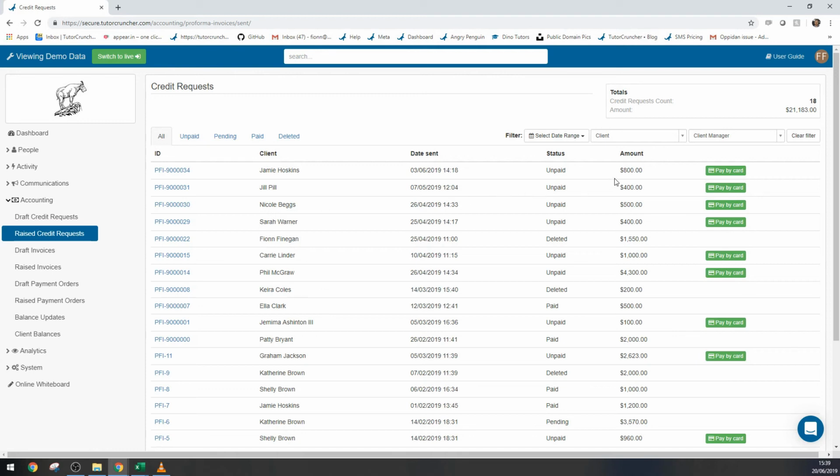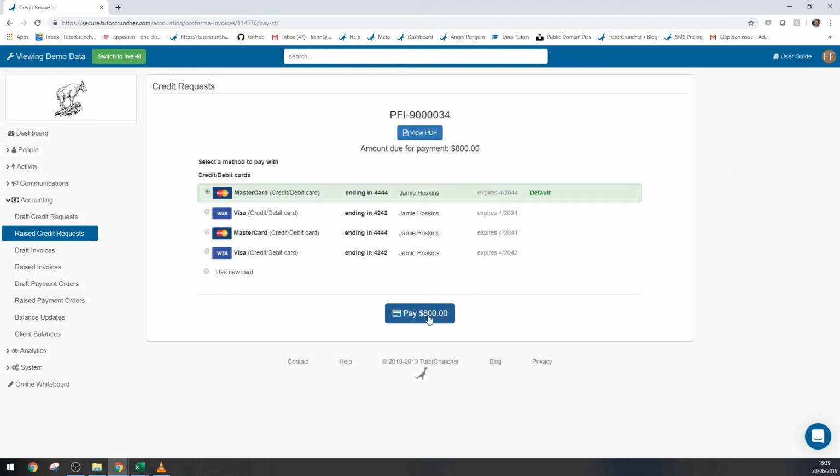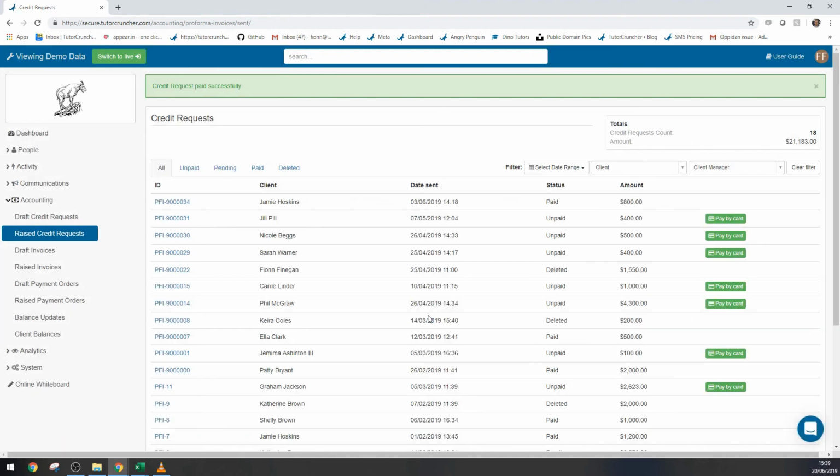Once that payment has been taken, say, again using Jamie as an example, say Jamie makes payment for that $800. That credit request is now marked as having been paid, and that means that that $800 has gone onto Jamie's client account as positive credit. And for every lesson that Jamie or Jamie's child takes part in after that date, his balance will reduce accordingly. So if a lesson is going to cost Jamie $100, every time a lesson is taken, his credit will decrease by $100.